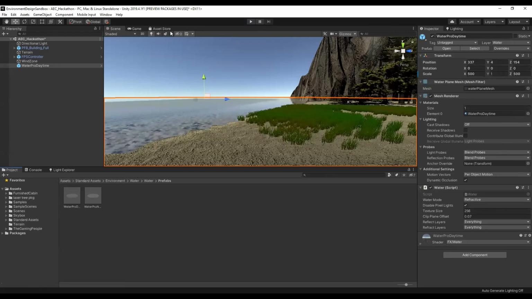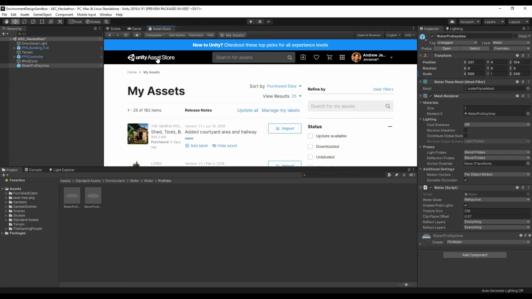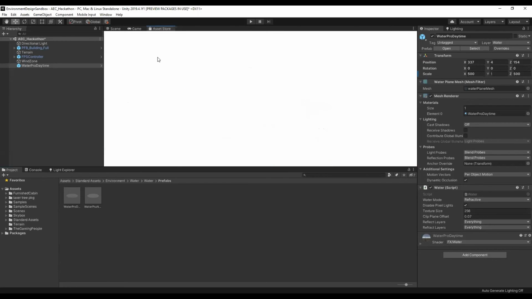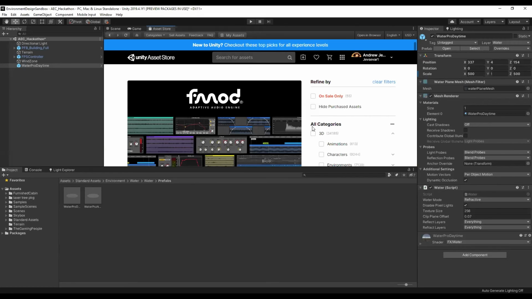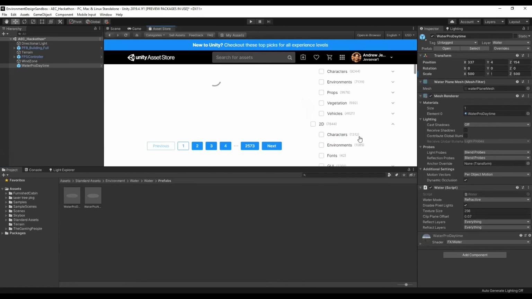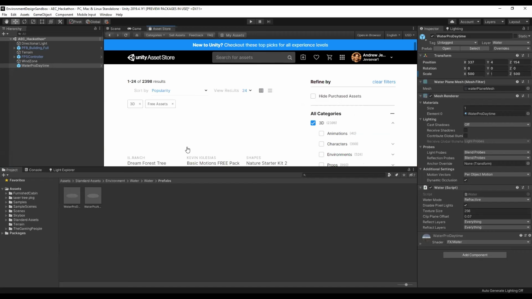But there are countless assets that you can use here in the asset store. We mentioned a few of them that we're using already. But you can just explore this, really spend a lot of time finding assets that you want to use. So you can sort this by 3D assets, you can sort down to free assets, and you can just come in and find things that you want to use.